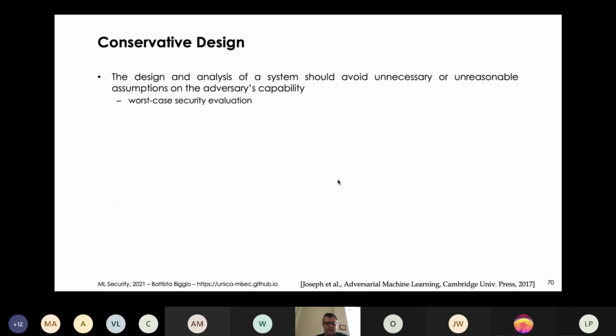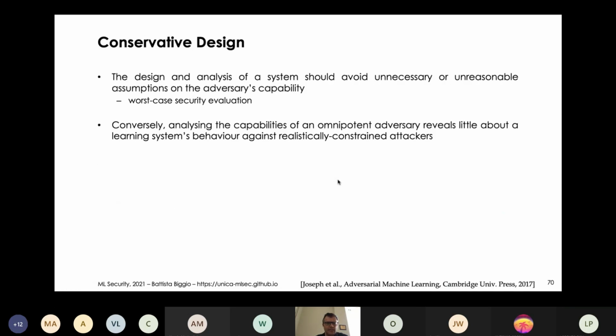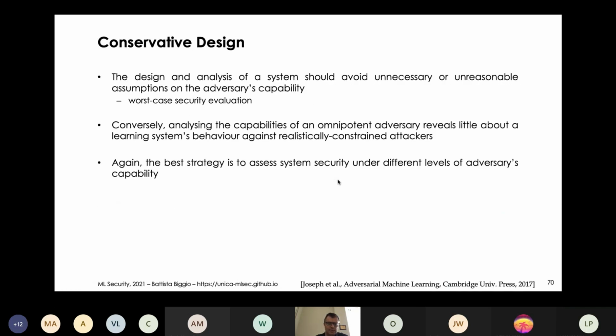All right, let me see. I can maybe skip this slide because it's doing the same consideration we did before for the knowledge of the attacker. So here again, you should not assume that the attacker is either too strong or too weak, but you need to consider a whole spectrum of possibilities. So attackers that are weaker and attackers that are stronger, and see how your system responds to that. Now I will show you how to do this in a more systematic way.